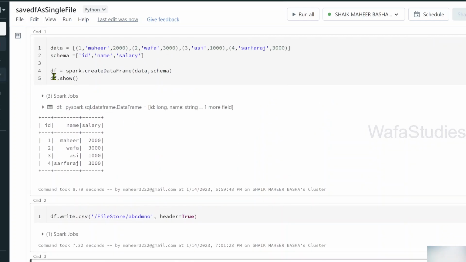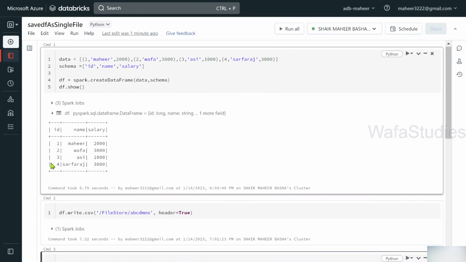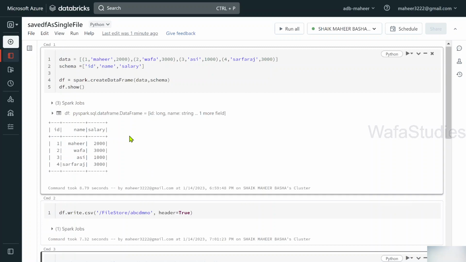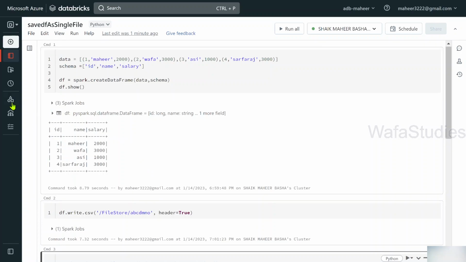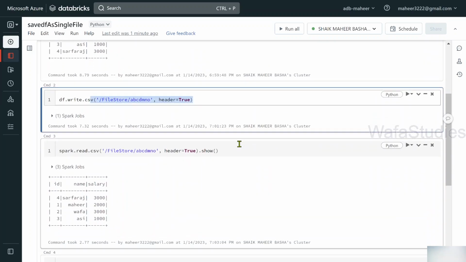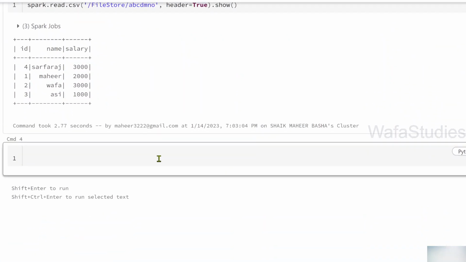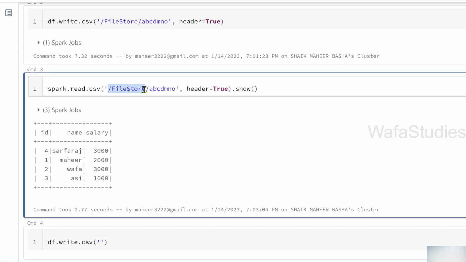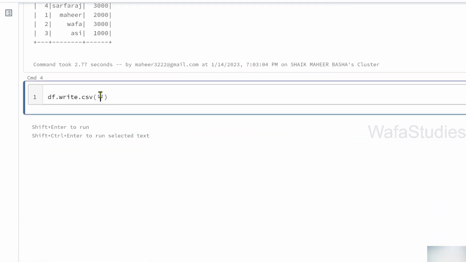But the thing is, it wrote multiple part files. So first we have to make sure it writes data as a single part file. How to do that? Instead of writing into this abcd folder, this time I will write my data frame into a separate folder. So dataframe.write.csv, and let me copy the same FileStore path. Under FileStore, I will write it into some temporary location, maybe persons temp. This is the folder under which I want to write the data frame. Then header equals true.